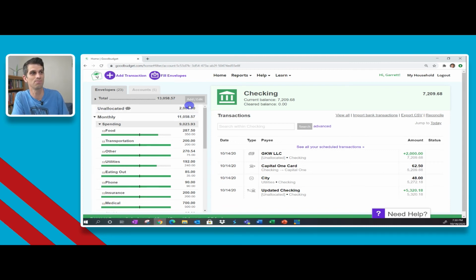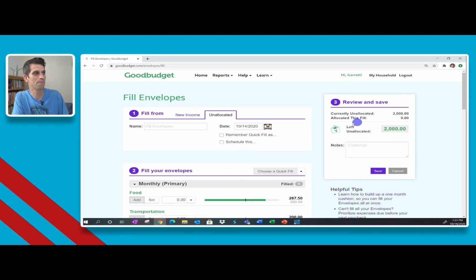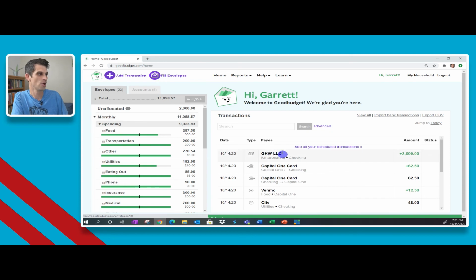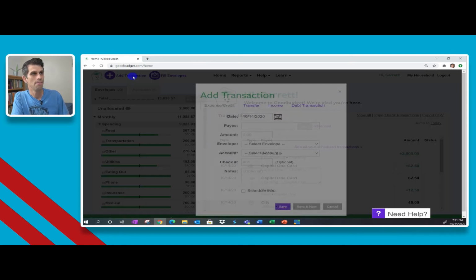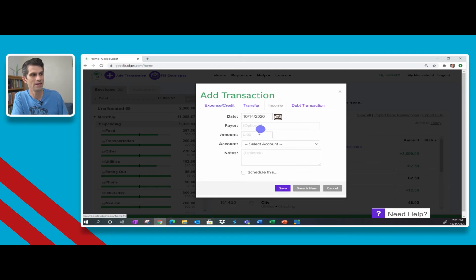So as a reminder, to put it into the envelopes, we would click the Fill Envelopes tab, come over to Unallocated, and it's represented right there, so we can start filling the envelopes. Anytime you want to go back to the main page, you can just hit that Goodbudget sign. So back into the transaction button, into income, that's how it is used.